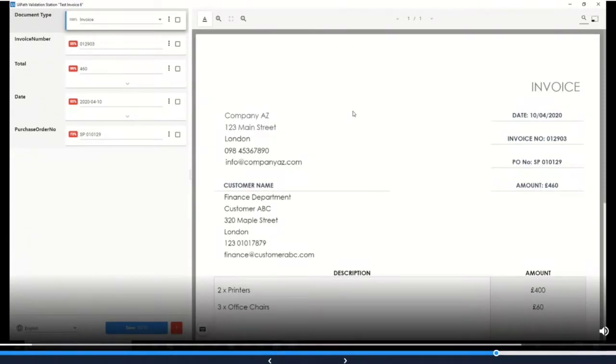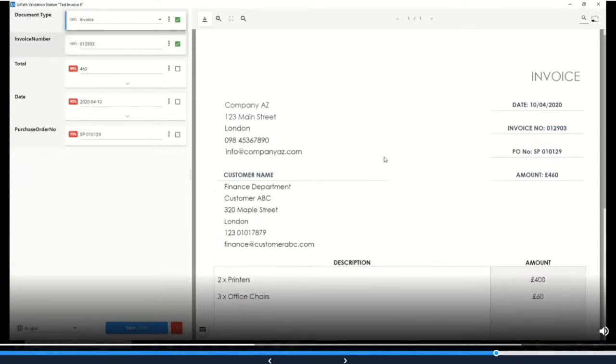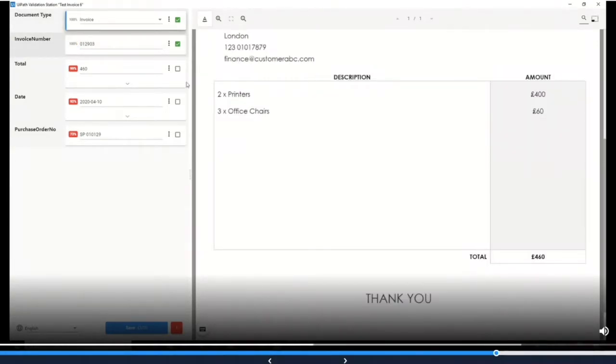So then the user would be prompted for Validation Station just to say, I'm this % certain of these numbers, please can you validate them or actually change them out if they are different. So if we let it play through, you can see the data on the left, the user has to validate. So it is an invoice. The invoice number is what it picked up, 012903. So it's going to tag that and it's going to tick it off. It's going to scroll down. The user saying the total 460, that's correct.